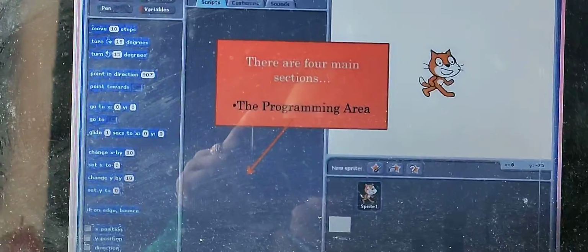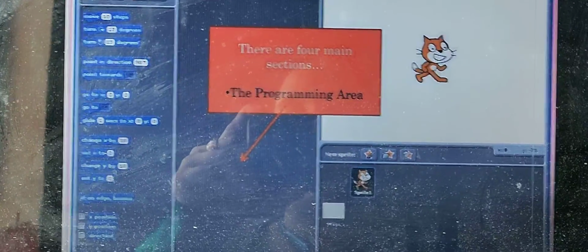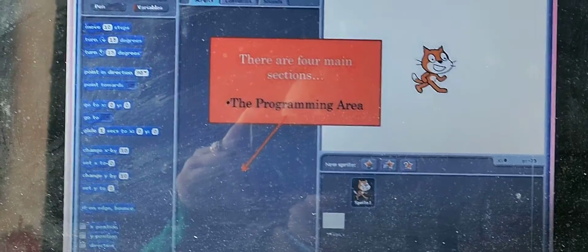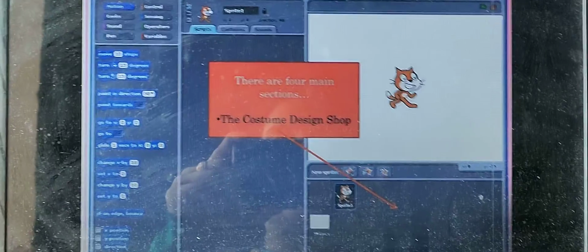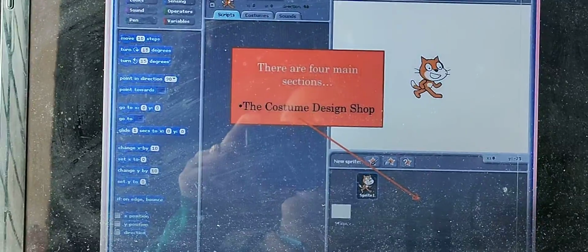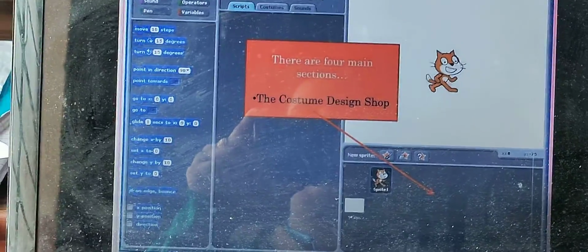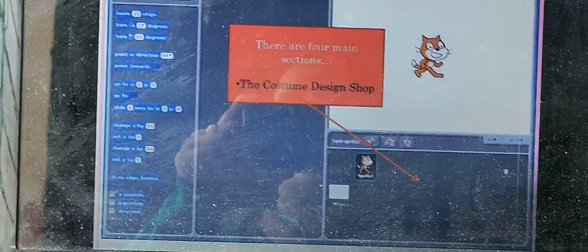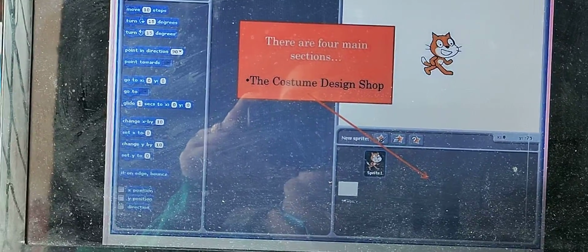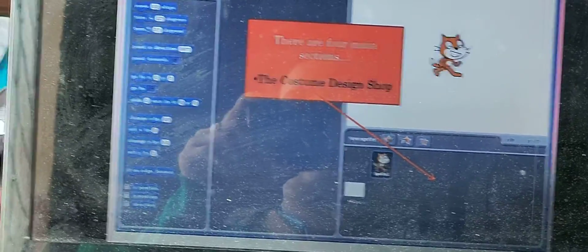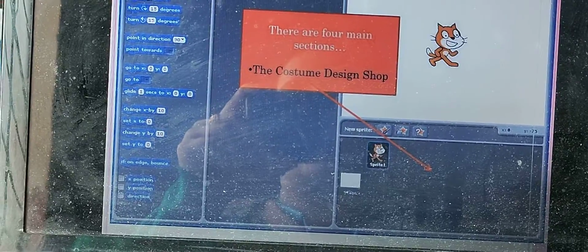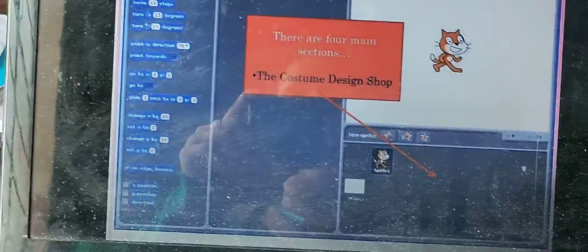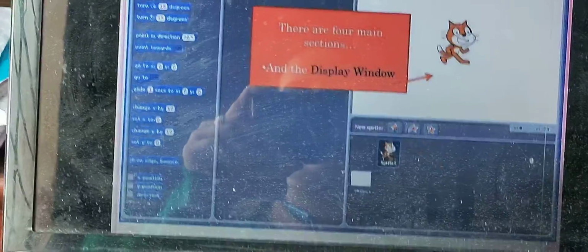Programming area, here we write the codings. We can drag and drop the coding, and we can animate our characters. Costume designs, we can also change the costume of our sprite. We can also change according to our choice. Sprites can be changed, and their costumes can also be changed. So here is a costume design shop. In the costume design shop, we can categorize the sprite according to our choice, and we can also design our own costumes.